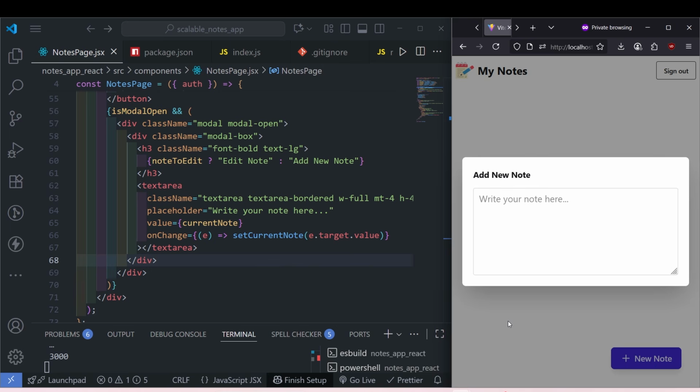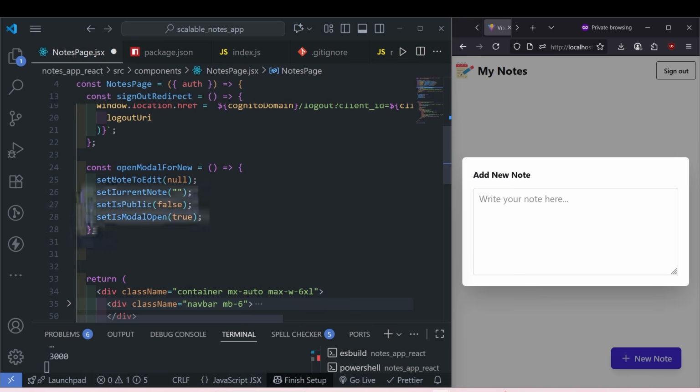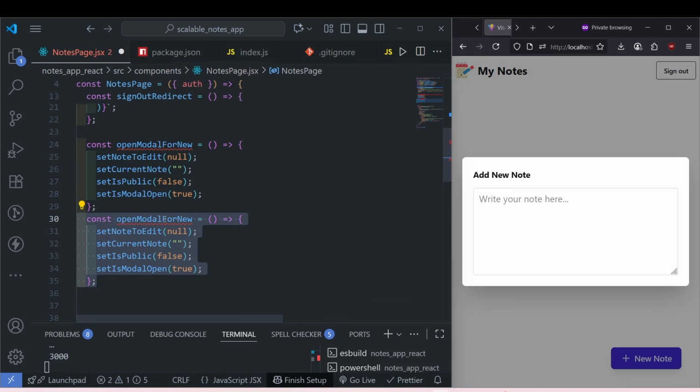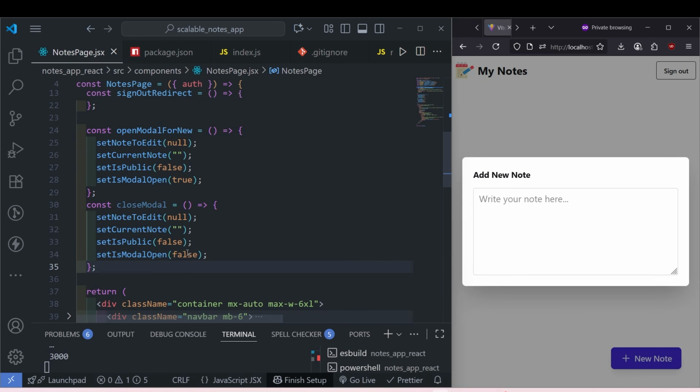Now we need to also have a cancel button so that we can get out of this modal or close this modal. Before that, we need to write some code for closing our modal. Close modal will be very simple. Here it will be close modal, and set is modal open will be false because we are closing it. We need to set that to false.